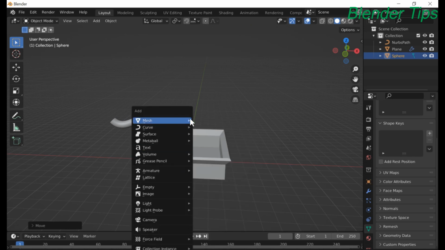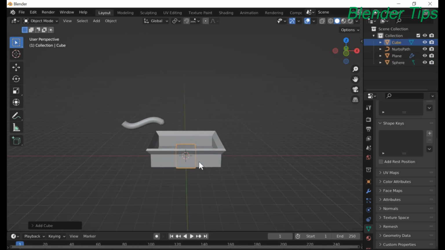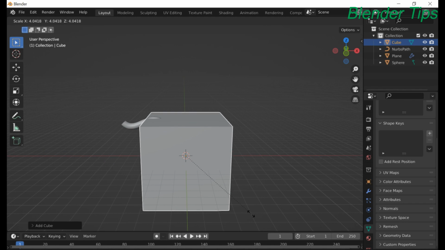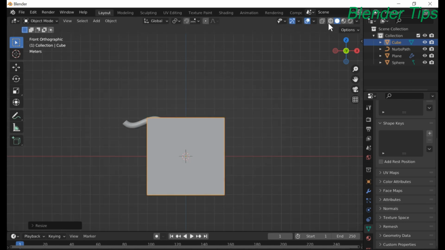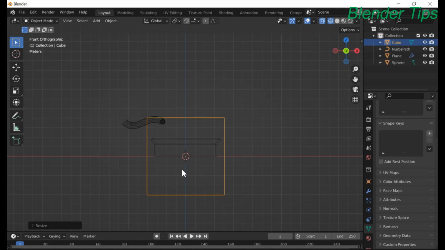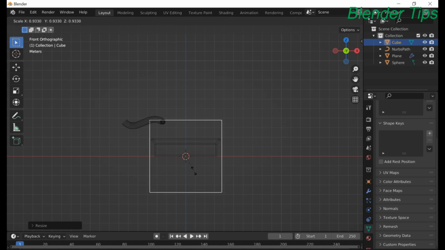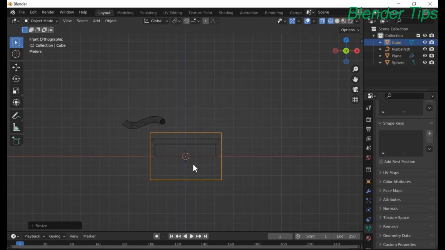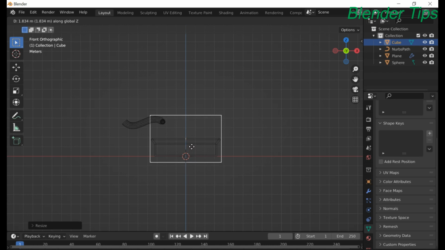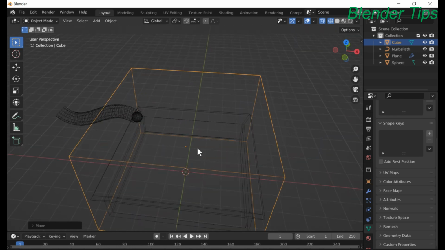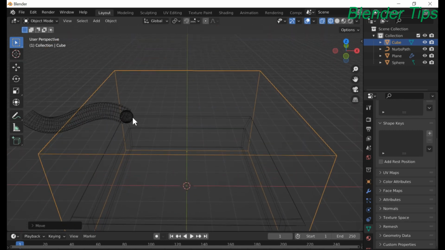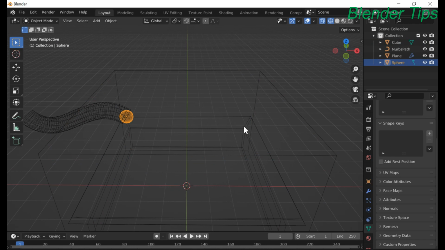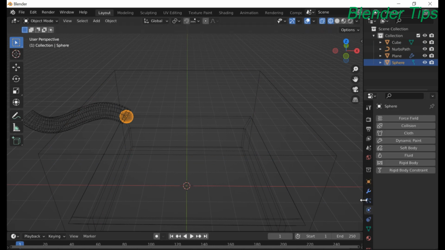Press Shift A to add a cube which behaves like a domain, and also scale it. Press 1 and select the wireframe mode. From here scale it down and scale it along the z-axis and move it somewhat above, so that it fits with the pipe and flow object. Nice. Beautiful.